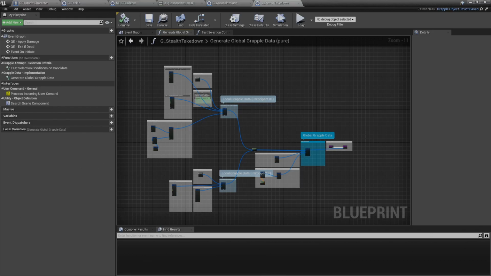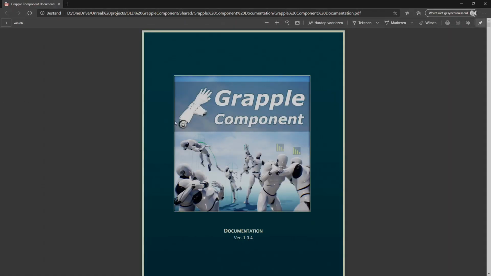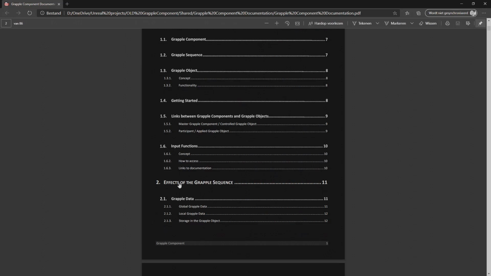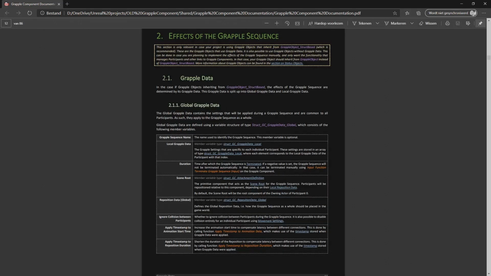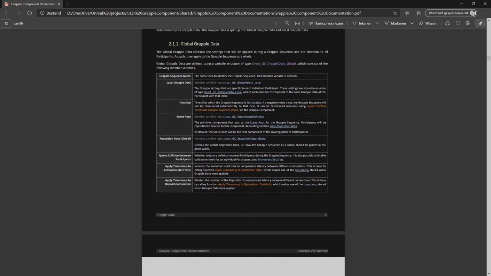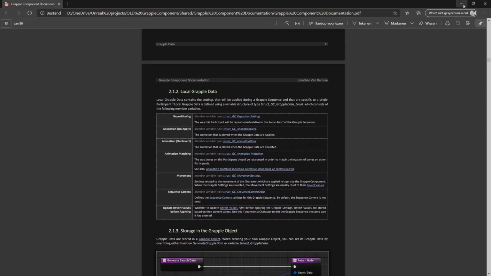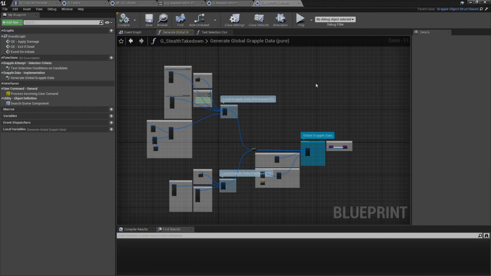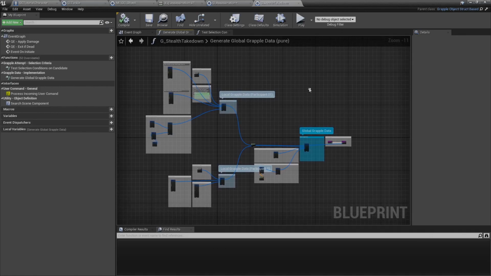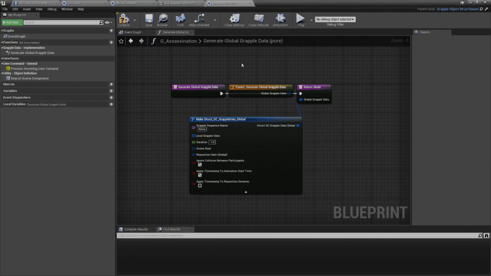And also, if you are ever stuck, there is an entire section here in the documentation that is dedicated to the effects of the grapple sequence. So that section will also guide you through everything there is to know on global grapple data and local grapple data. And even then, if users are ever stuck, you can always contact me using email or on the Discord server. So let's close this example from the content examples and go back to our assassination grapple object.